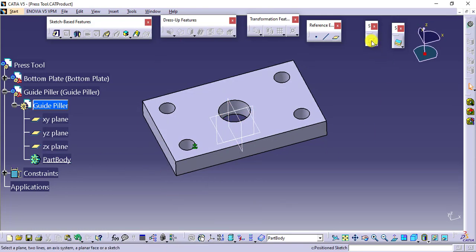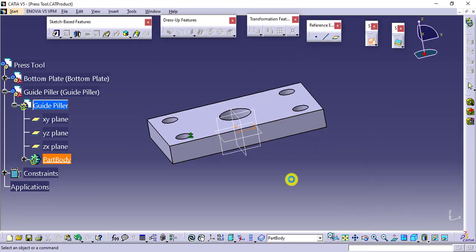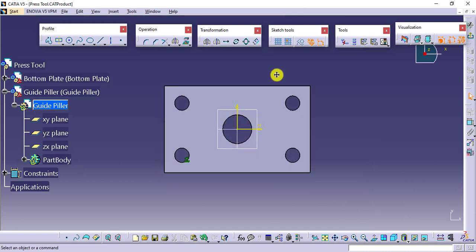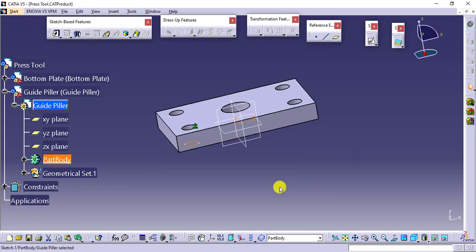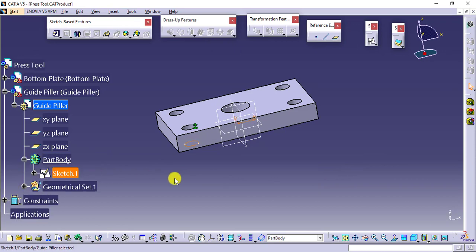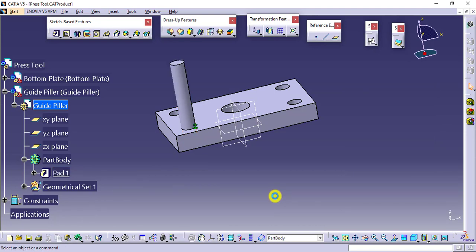So in the guide pillar, if I want to work, I'll go for a sketch. We'll be selecting this plane. And instead of creating the sketches, now I have the reference available. Why would I create the sketch? I would prefer to go with this case, project this curve. Definitely it is a fully constrained case. Exit. I have the curve available. To this curve I will apply pad like this. I have got the result. This is my guide pillar.